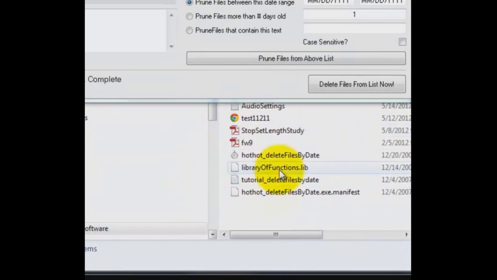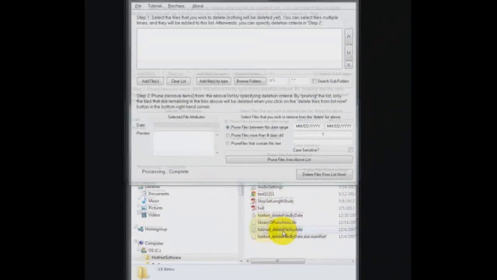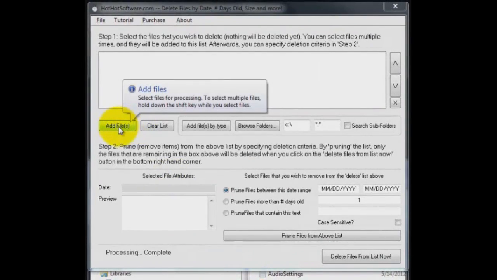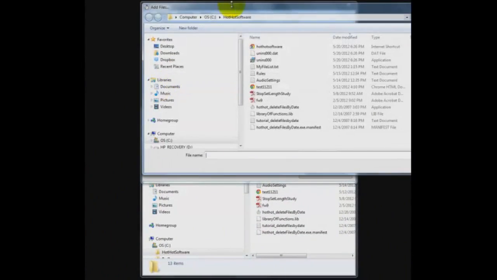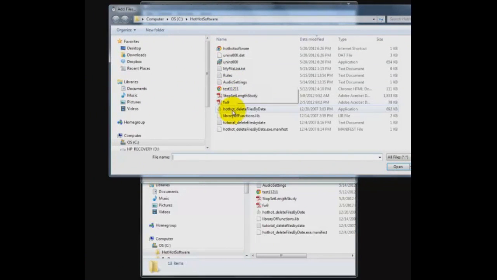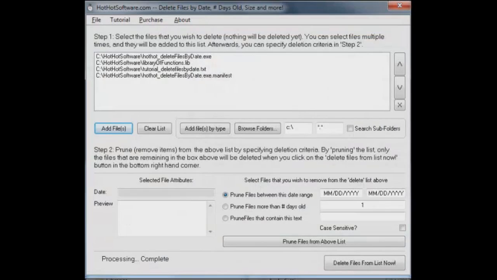And I'm going to leave my file display kind of up behind the window here so you can see what happens, okay? First thing we're going to do is add some files in. Now, I'm in that same folder that I have displayed below. I'm going to pick these Hot Hot Software applications here and use those as my delete list, okay?